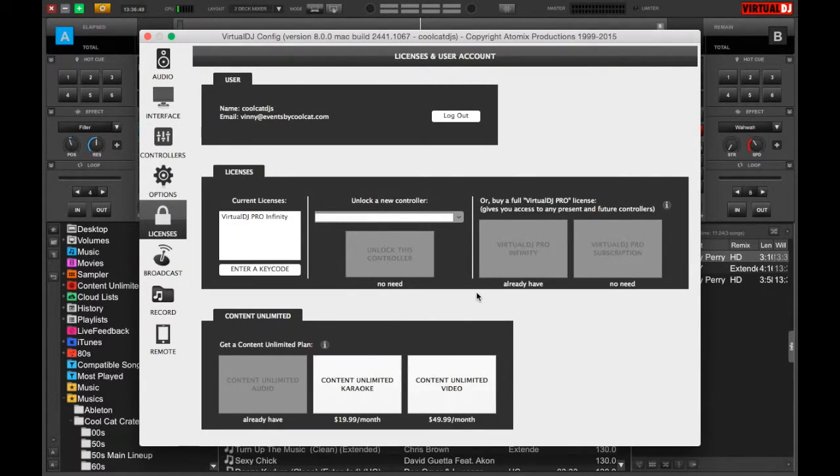Licenses, this is important for sure. This is where you log in. So if you've purchased Virtual DJ Pro Infinity license, which is definitely the way to go, then you want to make sure that you're logged into your account. Otherwise, the software is not going to work properly. So don't even play around with a pirated copy.